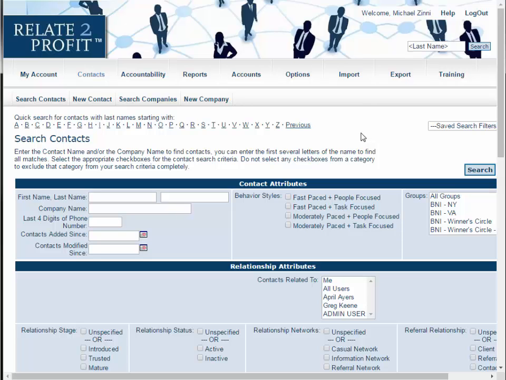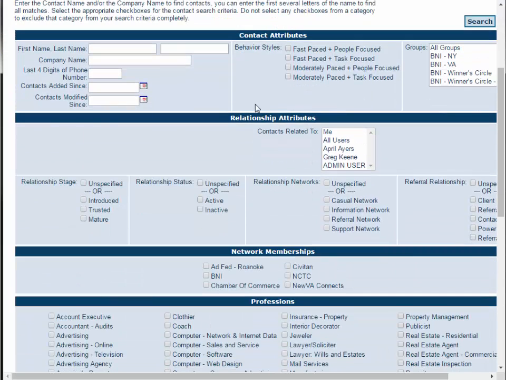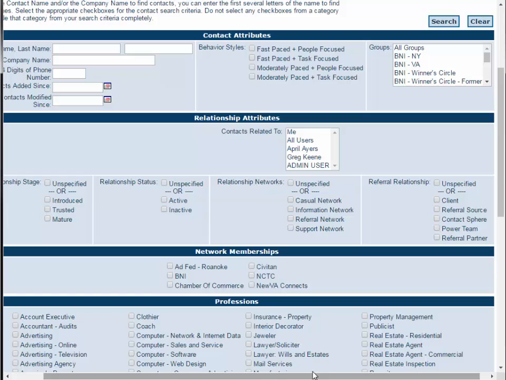So let's take a look at the search criteria. Typical CRM information, I can search by contact name, company, phone number, the behavior styles which we set up under options, the groups which we set up under options. I can search by relationship stage. Again, we set these up under options, the networks, the relationship. And you will see where we assign these to each contact as we look at specific contacts.